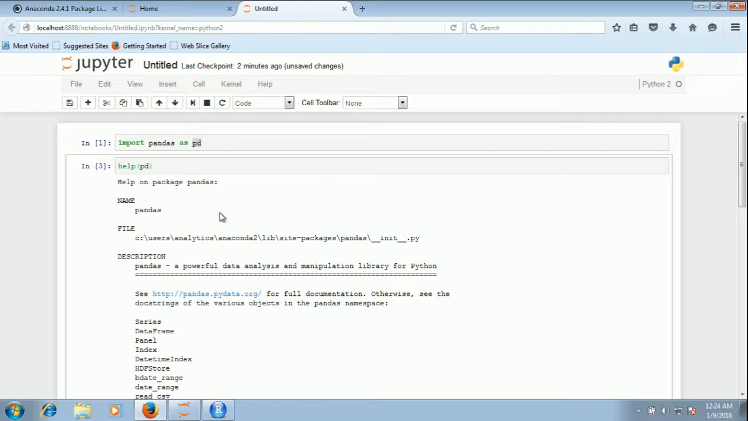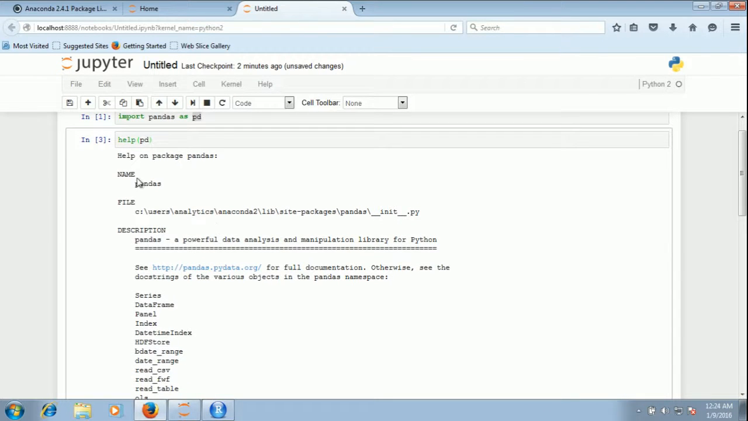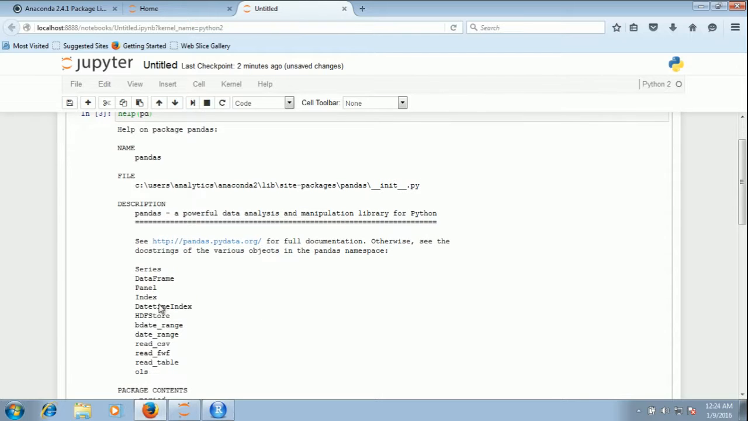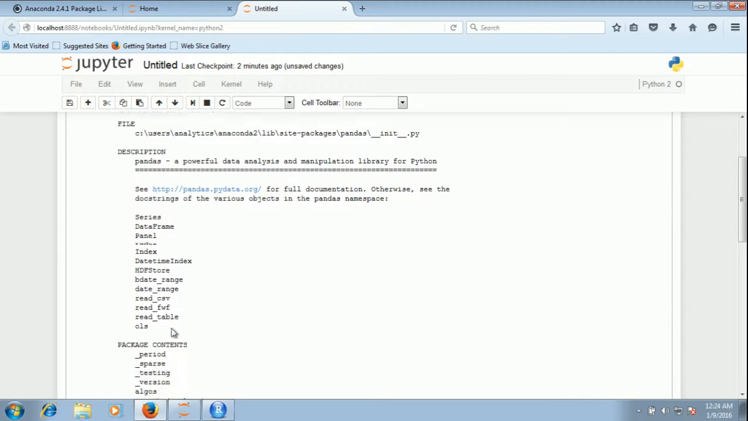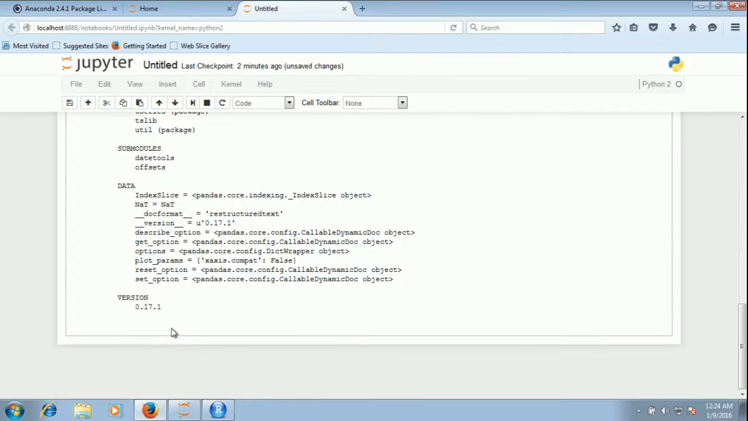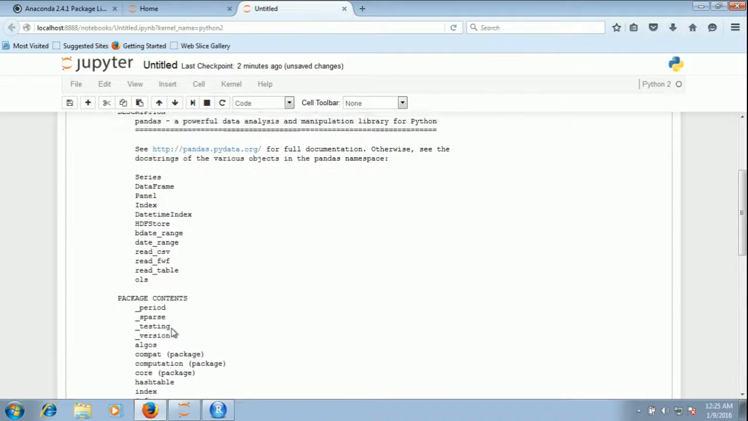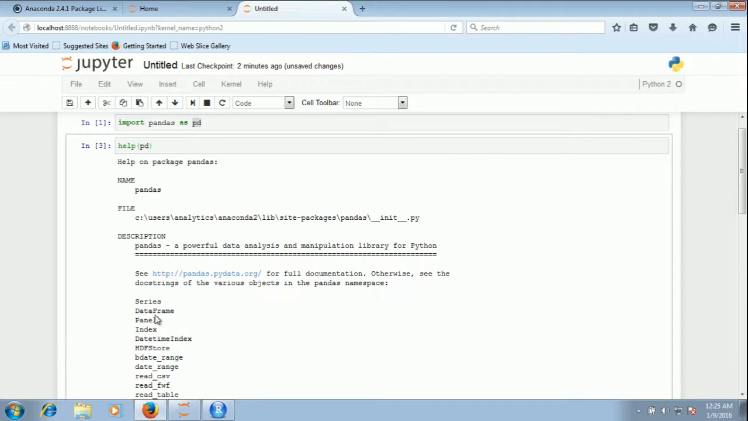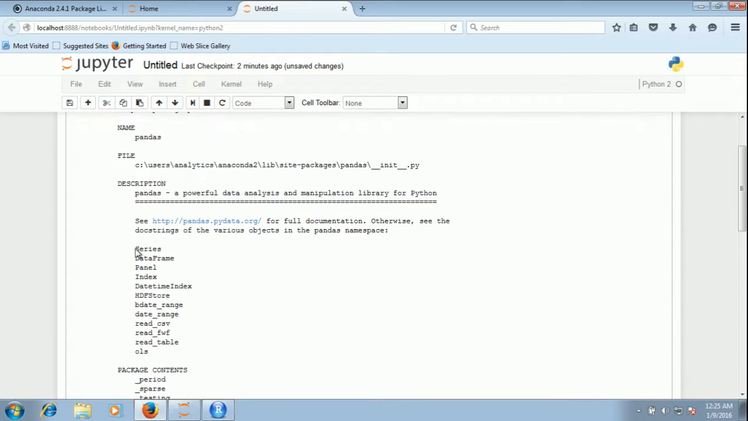So when you do that, you see a lot of help material here, and it talks about the whole Pandas library, right? And if you see, there are different subheadings as well. So Pandas has Pandas series, Pandas data frames, and Pandas index, panel, and all those things.